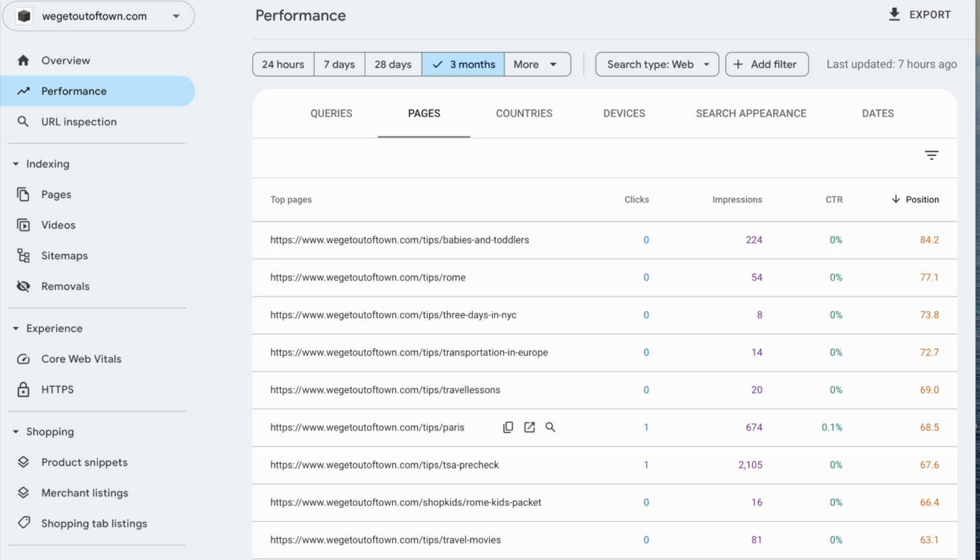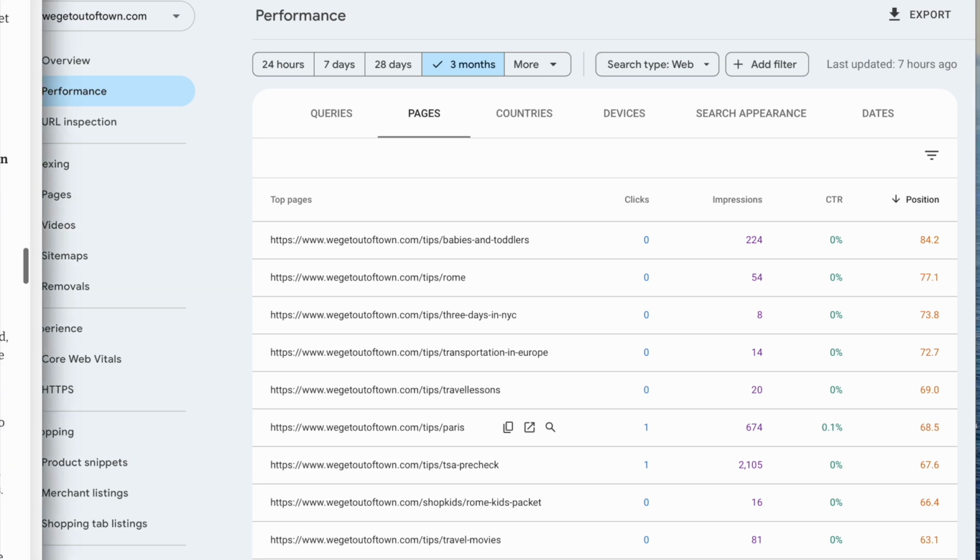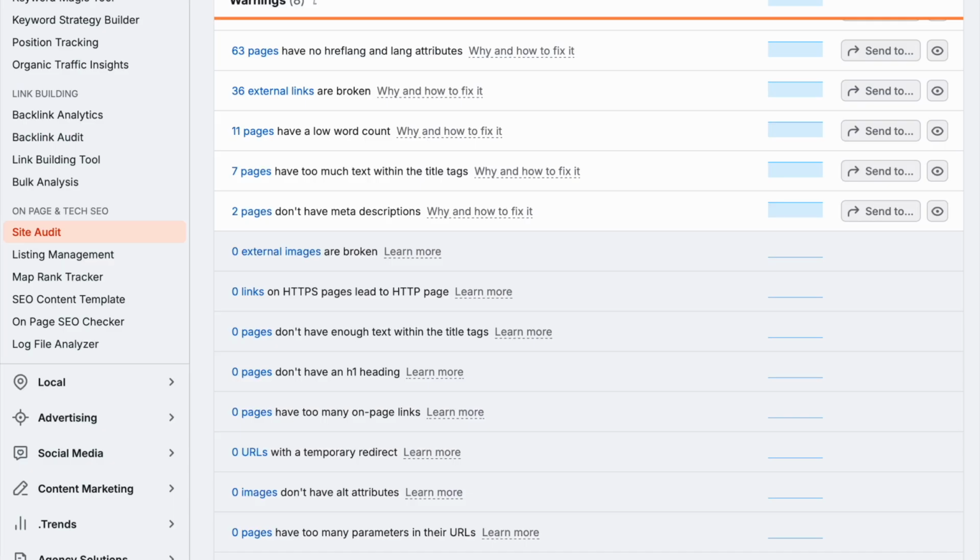And that's it for Google Search Console. The next thing that we're going to do is switch back to your free site audit that you did in either SEMrush or in Ahrefs.